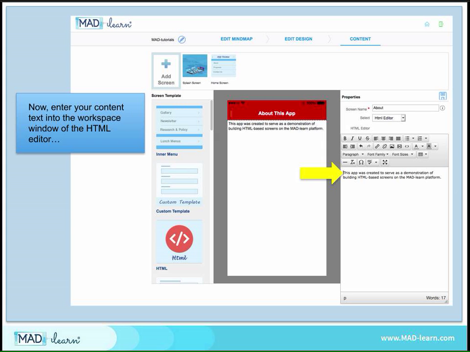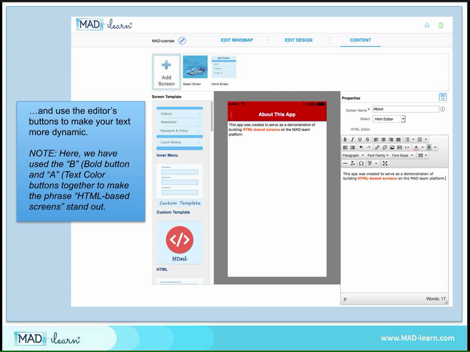Now, enter your content text into the workspace window of the HTML editor, and use the editor's buttons to make your text more dynamic. Here we've used the boldface button and the text color button together to make the phrase HTML-based screens stand out.